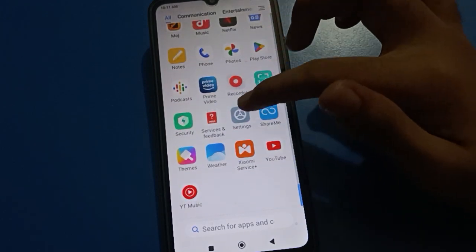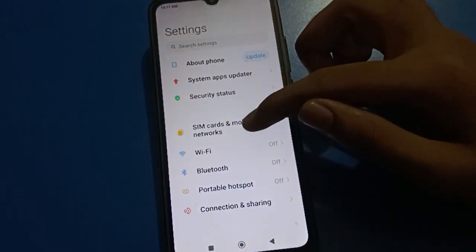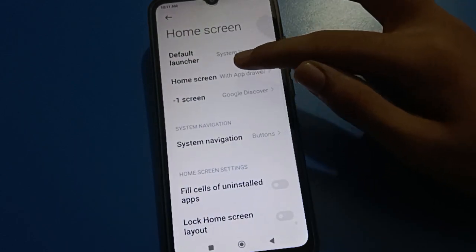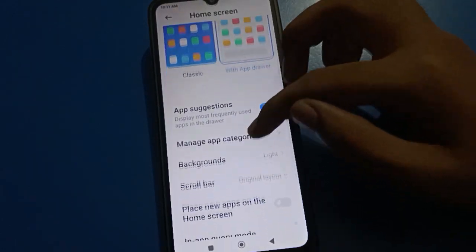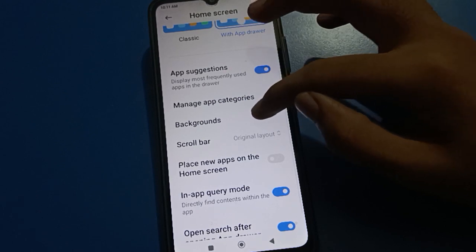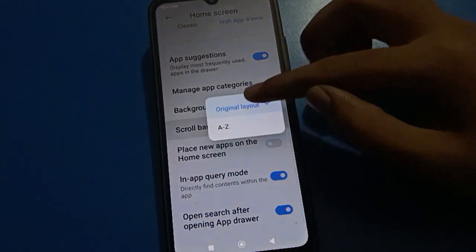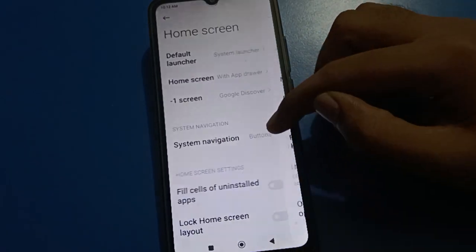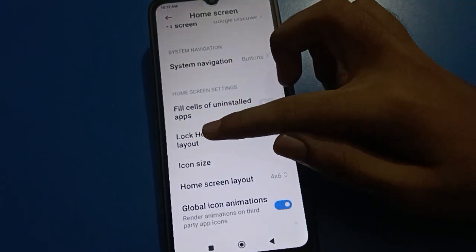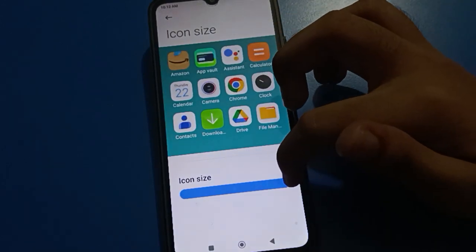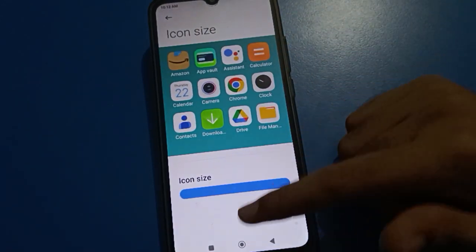And if you want to change your home screen layout, or lock your home screen layout, scroll down here, open your phone home screen setting, then click here home screen setting and scroll down here. Friends, you can see background color you can set, you can change the Redmi mobile background color. Scroll bar layout you can change. Scroll down here, friends, you can see lock home screen layout.